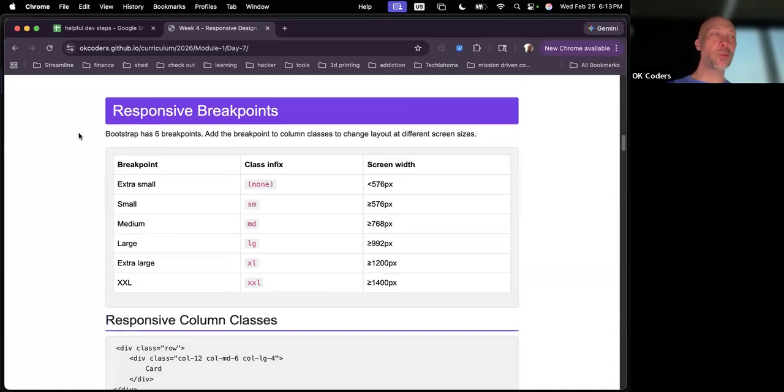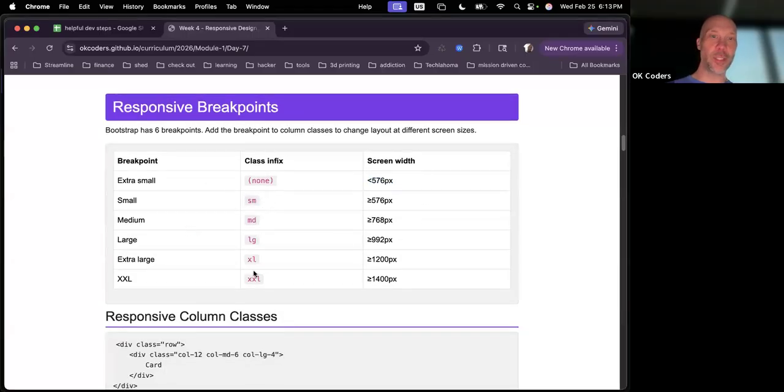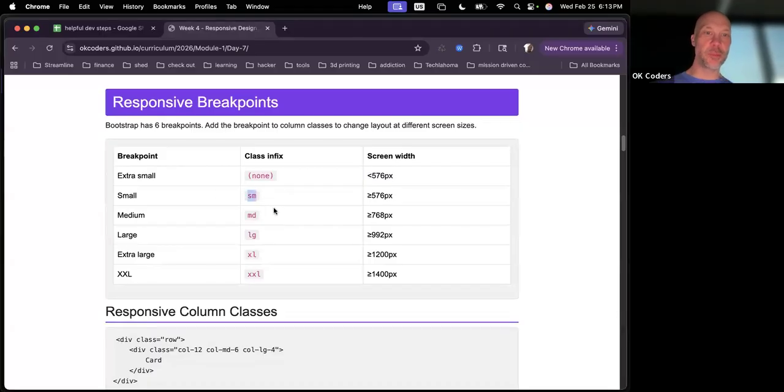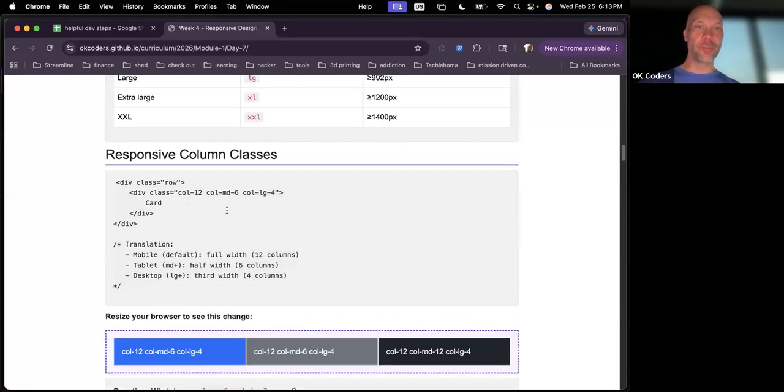The breakpoints. So when we were doing media queries, we were telling it, hey, if it's less than this, show me this, whatever. All you have to do now is put the small, medium, large, extra large, whatever, to tell it where that breakpoint is. So instead of writing a media query, we can see here that we've got column 12, and then a column medium 6, and then a column large 4.